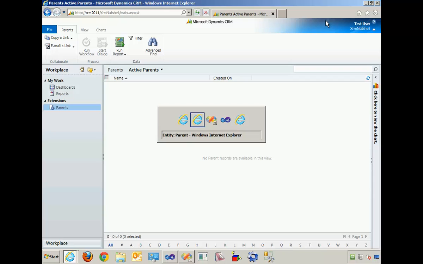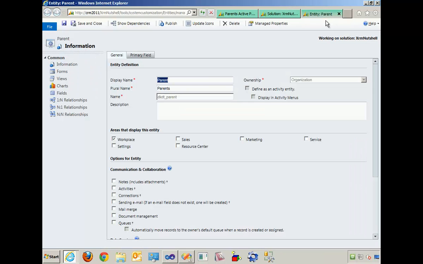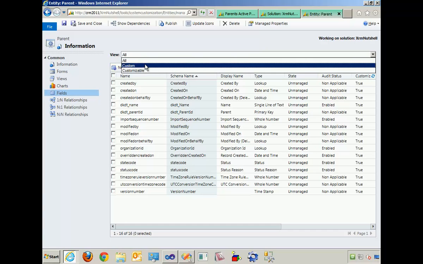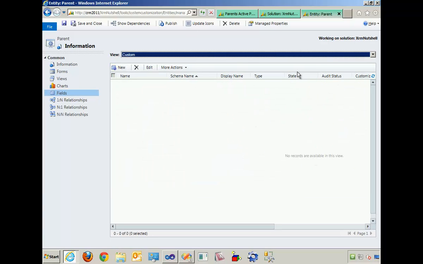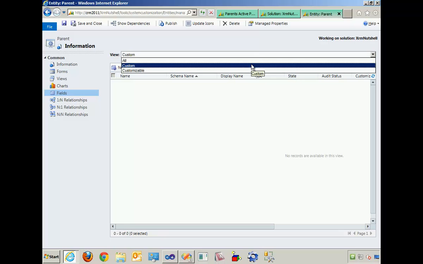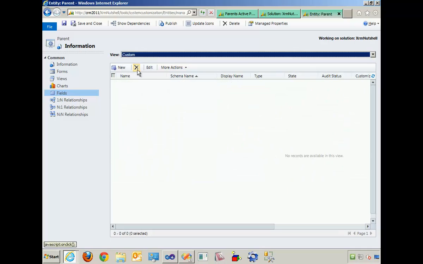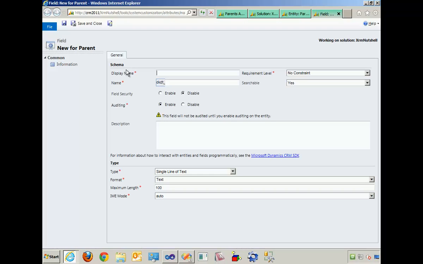All right, let's go back to the administrator browser instance. And now what I'm going to do is add some additional fields. Notice that right now I have no custom fields. I just have the built-in fields that CRM creates for some of its infrastructure. I'm going to create some custom fields.